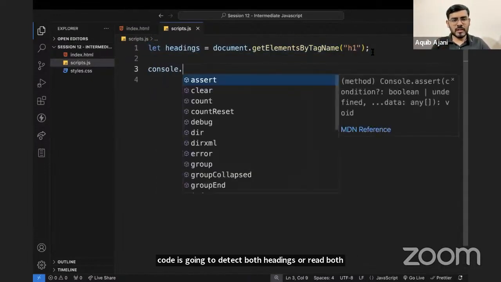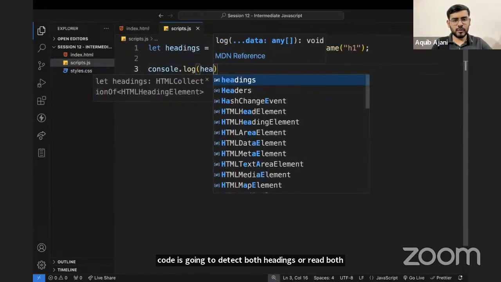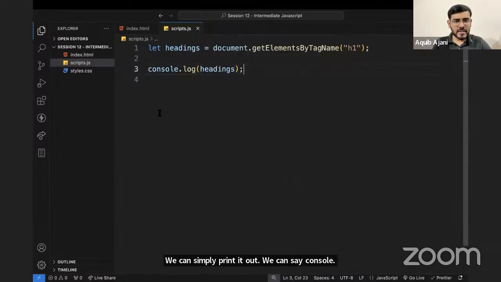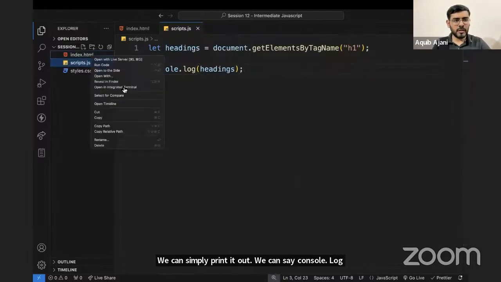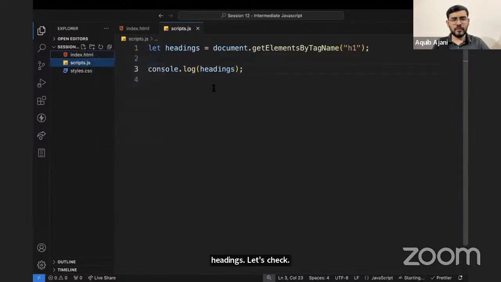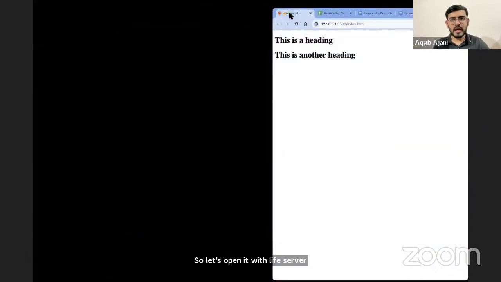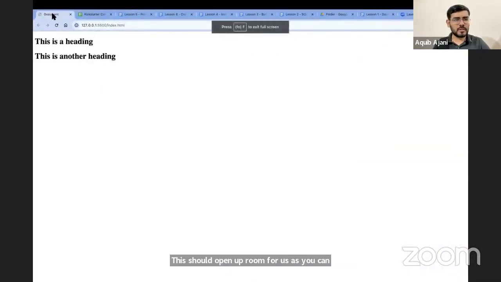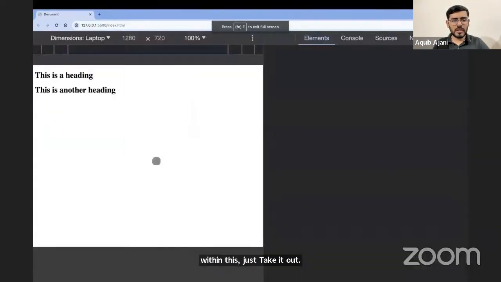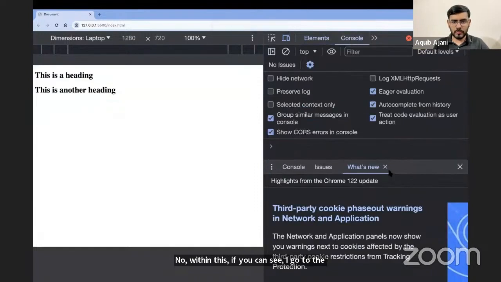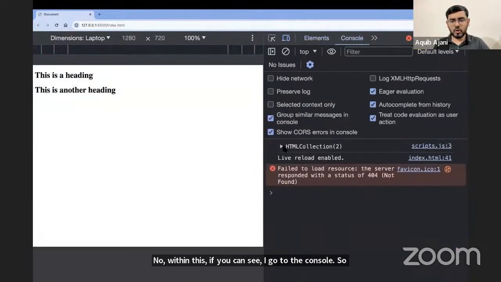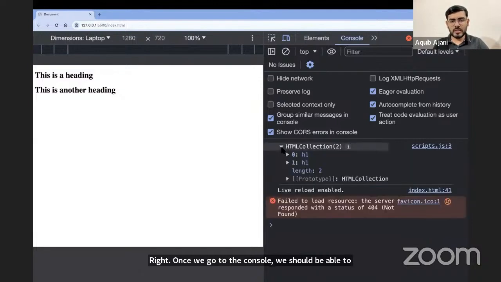How can we check this? We can simply print it out. We can say console.log(headings). Let's check. So for this, we need to open this in the browser. So let's open it with Live Server. This should open up Chrome for us, as you can see. Now within this, if you can see, I go to the console. So that's inspect and then console. Once we go to the console, we should be able to see the output, and we can see that over here. And you can see there is this drop down.